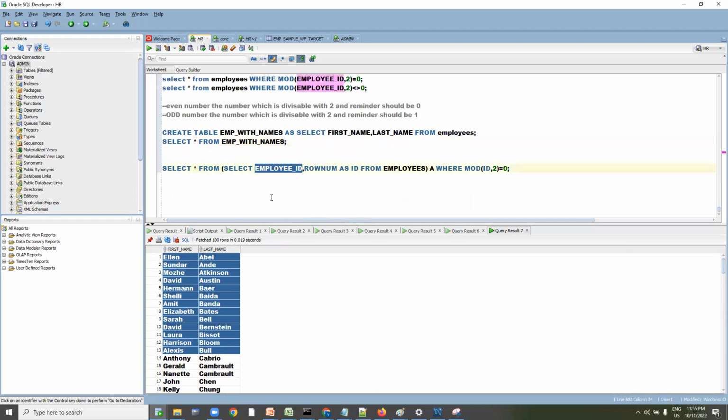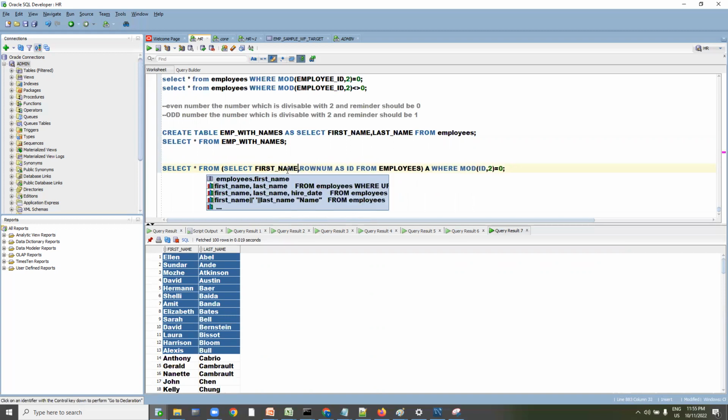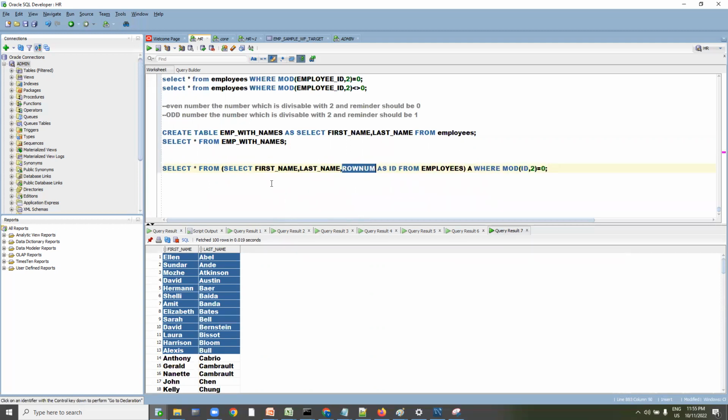What we are going to do here is select first name, last name, and after that we populate a row num, which is nothing but a sequence number, and keep an alias name for it. Once we have given an alias name, we can't use it in the where clause. That is the reason we create an inline view. On top of it, we use modulo of ID comma 2. If it is equal to 0, which means the second and fourth records, let's see that.